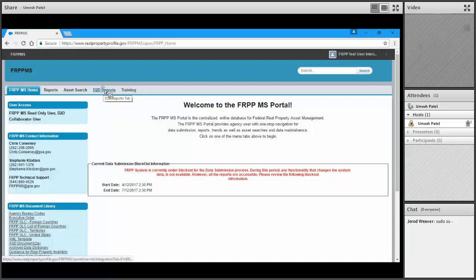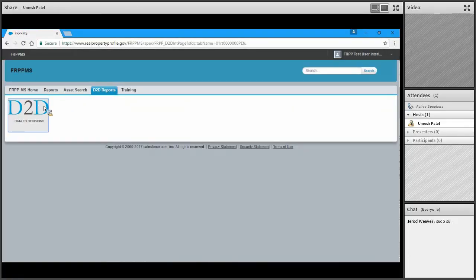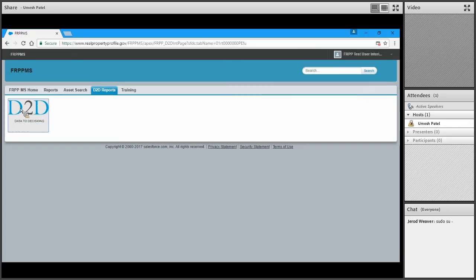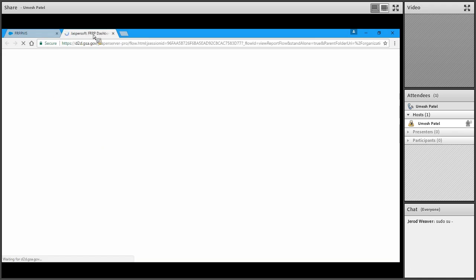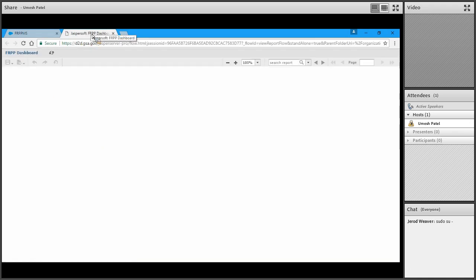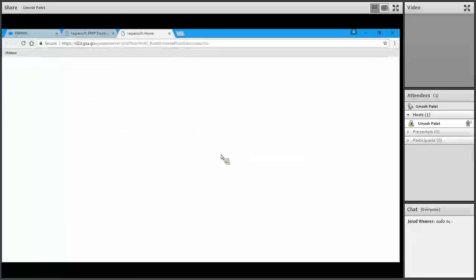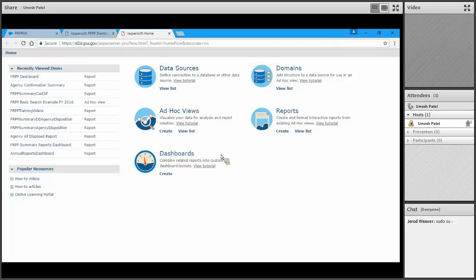All right. Now again, it brings me to the FRPPMS portal homepage. Click on D2D reports. As you notice, this is a different browser, and it says pop-up blocked. So what I'm going to do, as I recommend, is always allow pop-ups from the realpropertyprofile.gov page. I'll click on it again, and that takes me back to the FRP. If I click on ad hoc as a collaborator user, you'll notice it takes me to this page, which is the ad hoc landing page. And I can do quite a few things here.